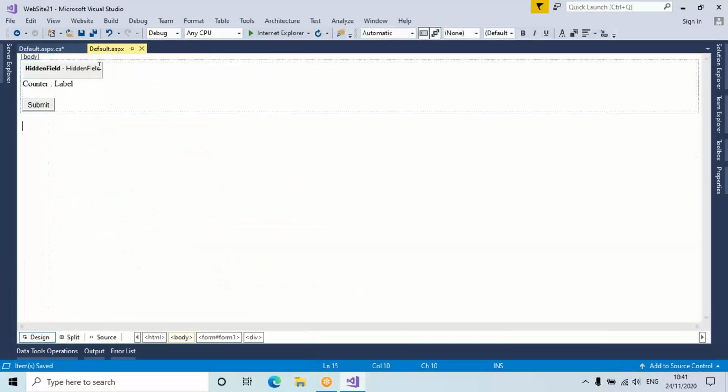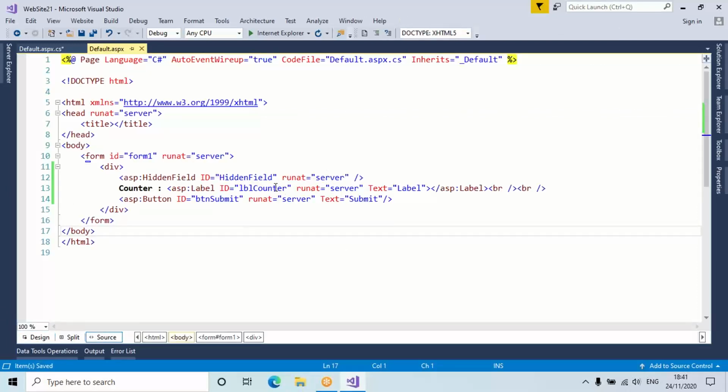What is the object I created? Hidden field. Oh, okay. I'll go to the source window. I'll change. Hidden field. Yeah, the ID is also hidden field only. The ID is hidden field. Hidden field one ID. Okay, so that programming could make us easily.